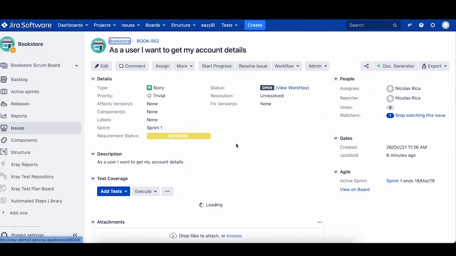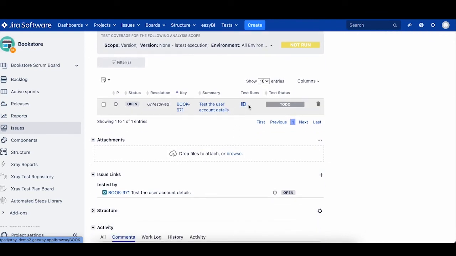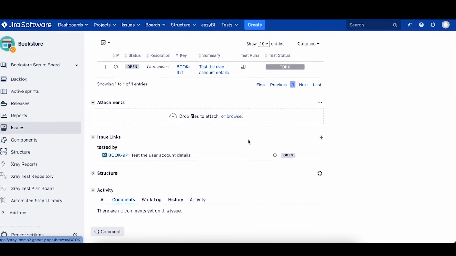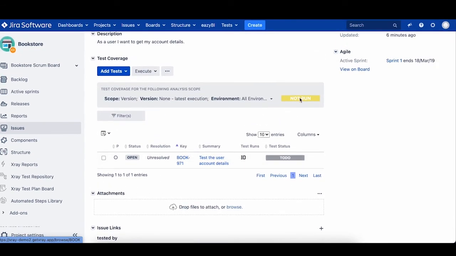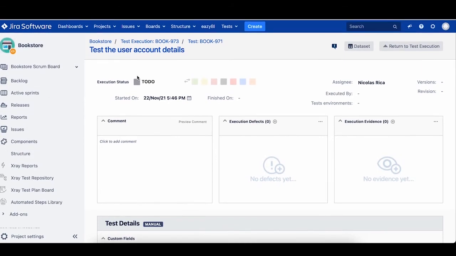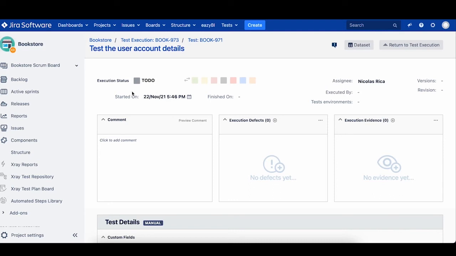So let's go to this story and take a look at this test. It says to do, not run. And here we are in the execution screen. In the execution screen, we can see the execution status, which says to do. This means that the test run, the iteration has not started. We have the pass status, the test has passed. The executing, the test is currently being executed. Fail, the test run has failed. Aborted, the test run was aborted, was stopped. Pending, blocked, failing, but okay.